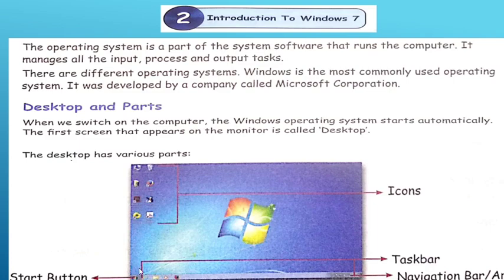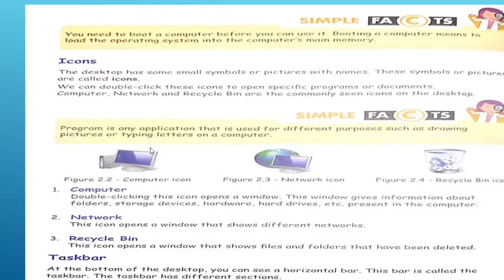The bottom part of this Windows desktop screen is called the taskbar. This particular area is called the taskbar. On the right hand side of the taskbar we have the navigation bar, where we have different types of icons. And you are already familiar with the start button, which is a round shaped button with a Windows 7 logo. I am going to show you this screen in the coming slide. Let's move on to the next slide.